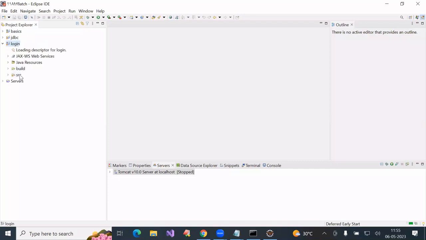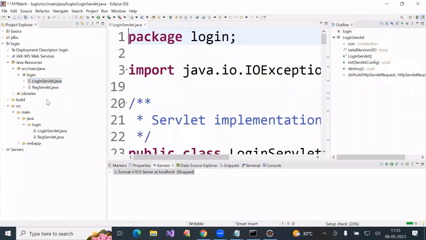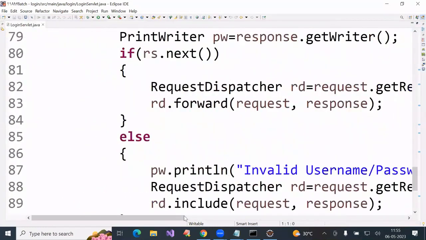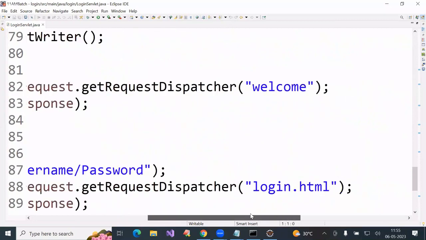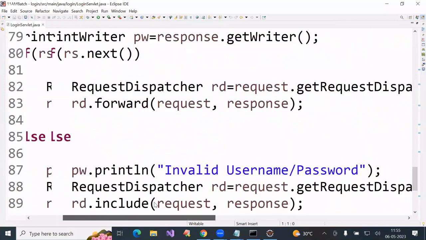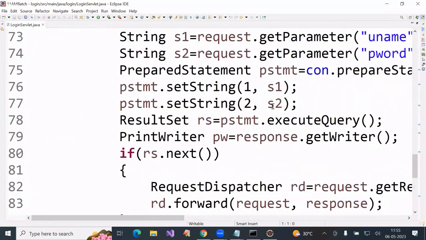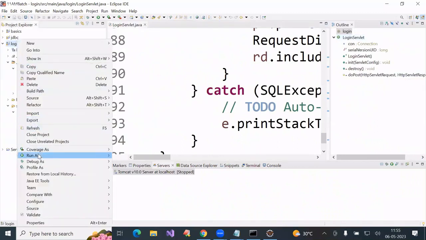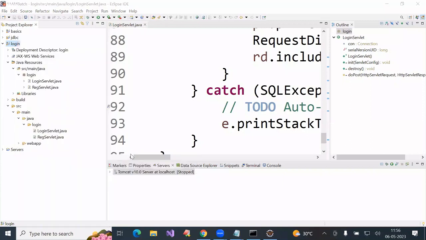Login servlet. Do post. Okay. Right click, run on server.